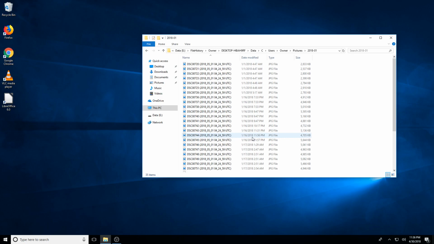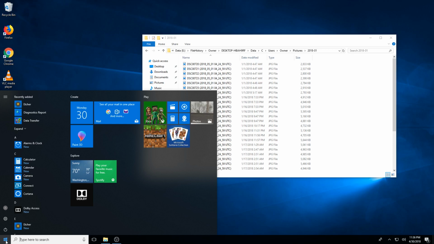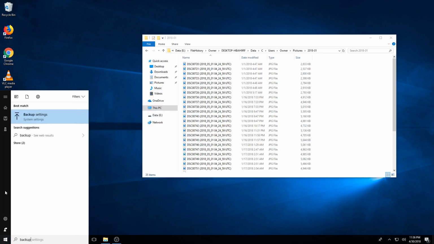So, in summary, that's how you can do a manual backup by just dragging and dropping files into a folder that you manually create with the time. And then here also is the Windows automatic backup that you can set on a schedule.